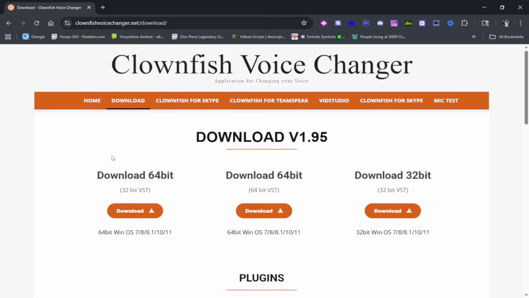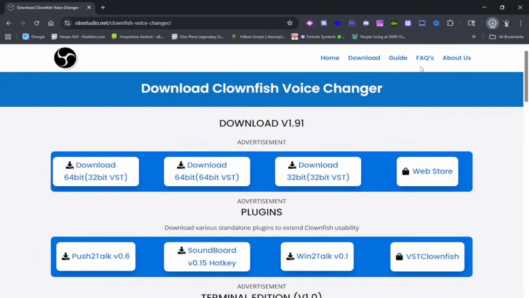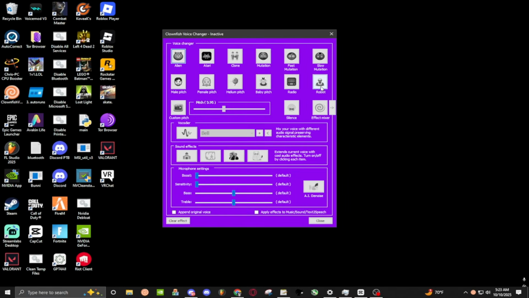From the download page, you're gonna see different options. I personally decided to use 64-bit with 64-bit VST. It's the best one, so you're gonna want to download this. Once it's done downloading, you're gonna open it and set up the voice changer. It's gonna load everything, and your audio is gonna cut out for 2, maybe 3 seconds, and then it's gonna be back to normal. You just gotta wait for the whole setup. Then it's gonna say finish, so you're gonna click finish.